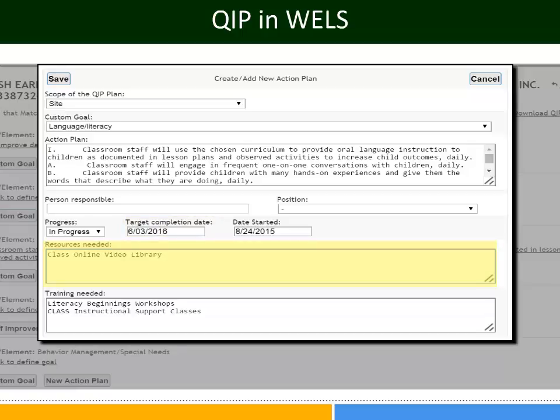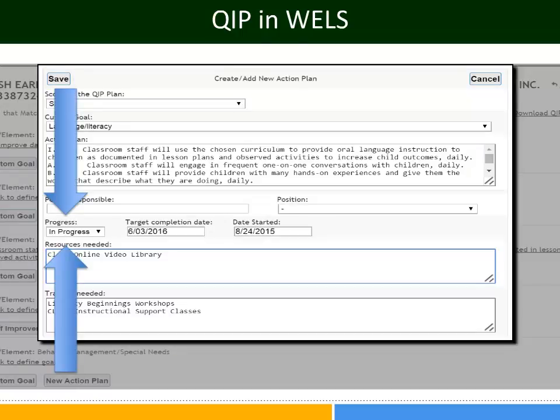In the Resources Needed box, identify any resources that may be used to support completion. In the Training Needed box, identify any training that may be taken to support completion. Lastly, click Save. When the task has been completed, you will need to revisit the Quality Improvement Plan and select Completed under the Progress tab.